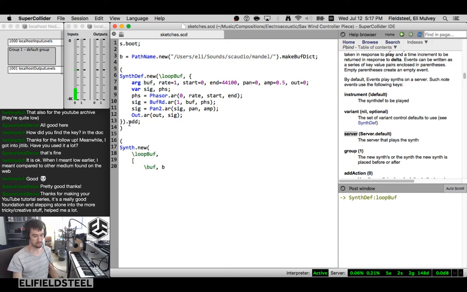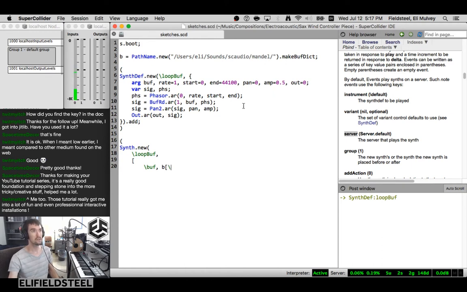Buff B at, oh, wait a minute. Oh, I was just using the default value here, and it just happened to be breath, I guess because it's alphabetically the first one.